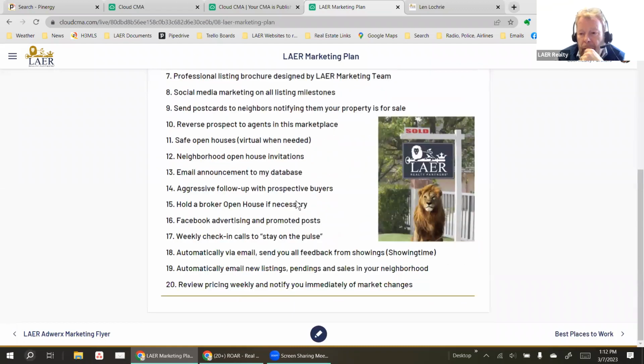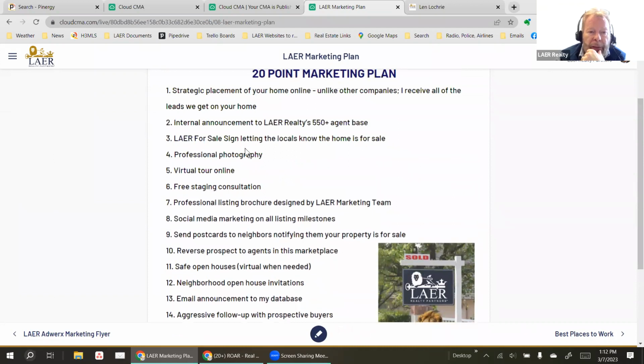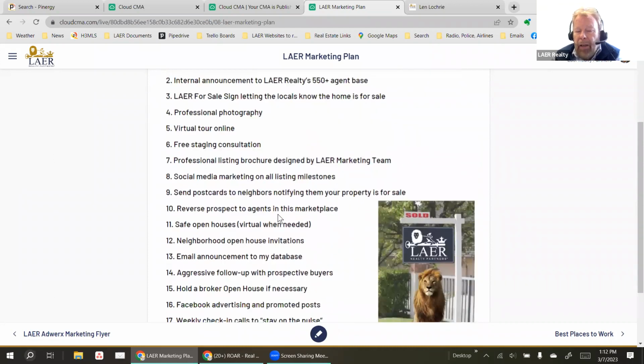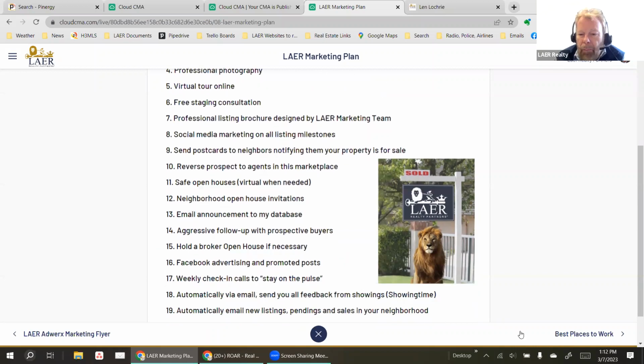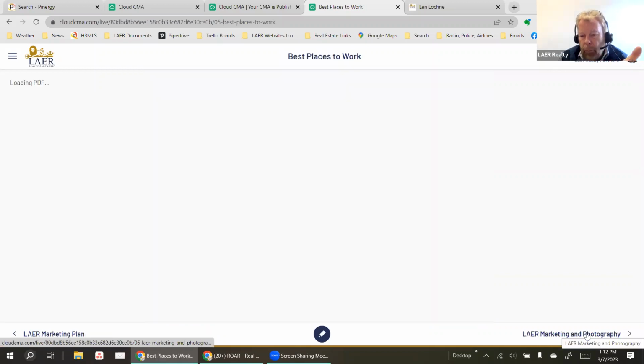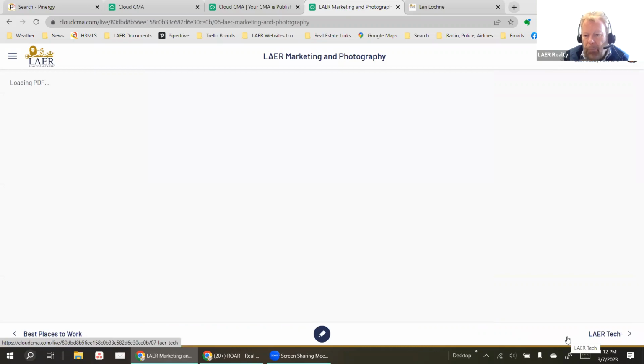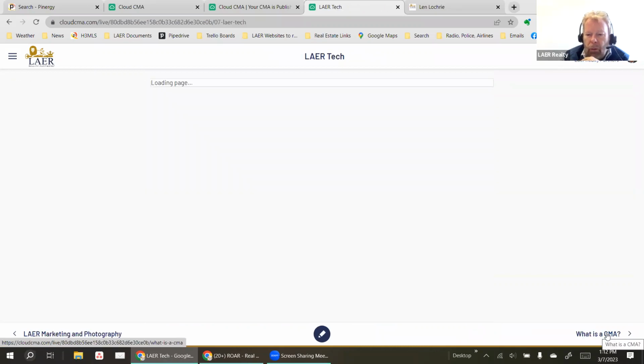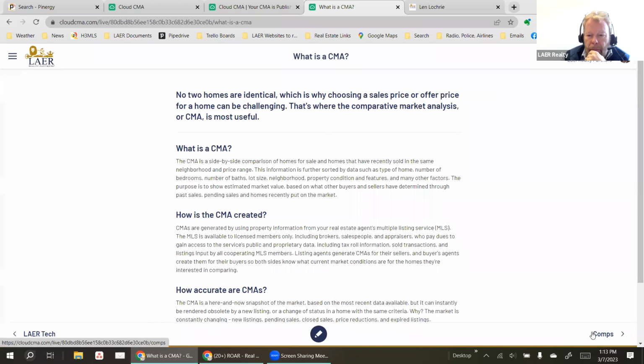edit and customize. So here is like the plan, and as these pages, as you got it in front of your tablet, you can go through it, but you can also click here and say, you know what, this is what makes me different, the neighborhood open house invitations. You can highlight different things. And then down here are the ways to go to the next page, to the next section, top places to work, LAER tech, what is a CMA, right? Keep going.